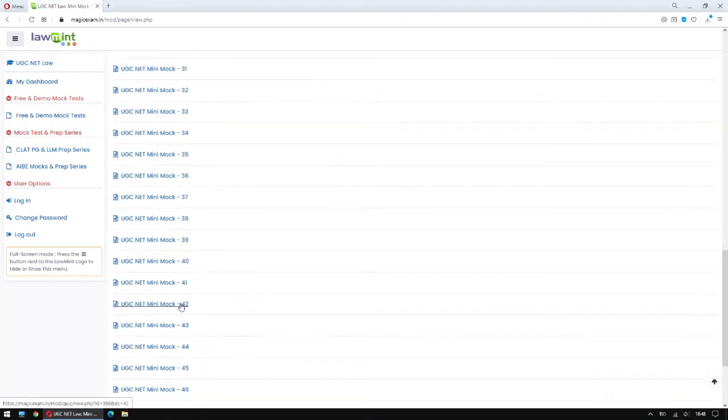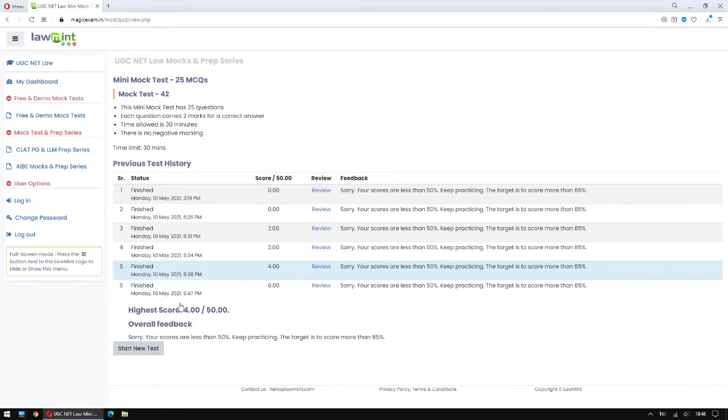These mock tests are drawn from a database of around 11,500 questions covering the entire syllabus for the UGC NET exam. You should repeat all the mock tests multiple times till you score 85% or higher on a consistent basis, which is an indicator that you are familiar with the bulk of the questions in the database. Whenever you open any mock test, you'll see your previous history across all the mock tests, which gives you a sense of what has been your overall trend.